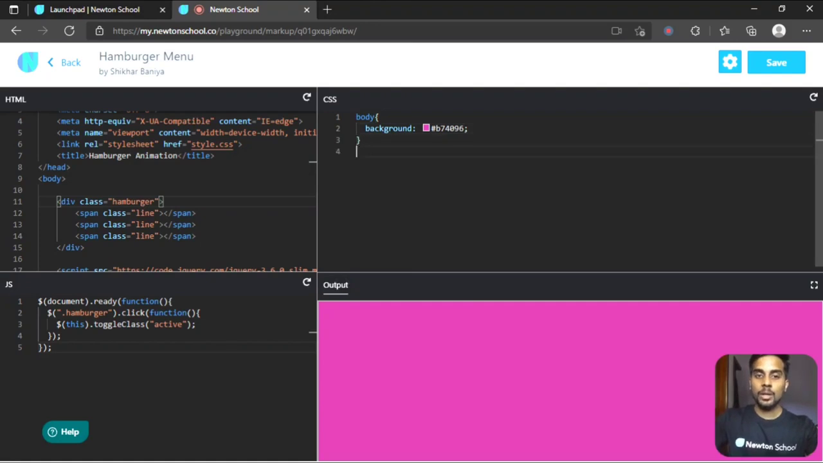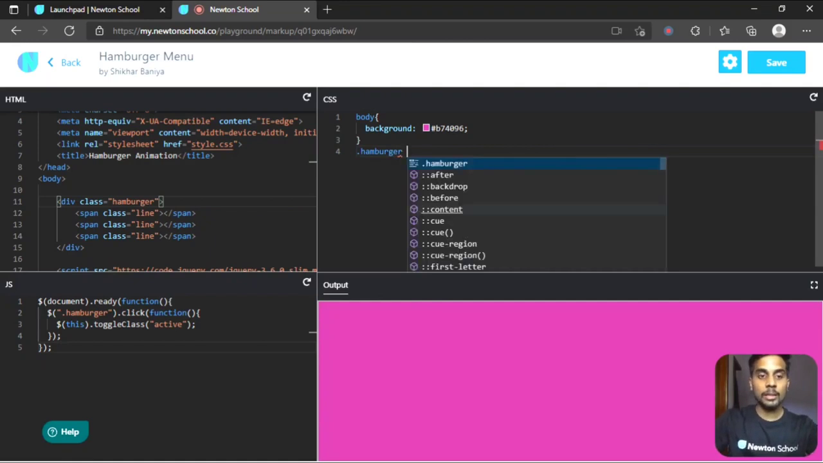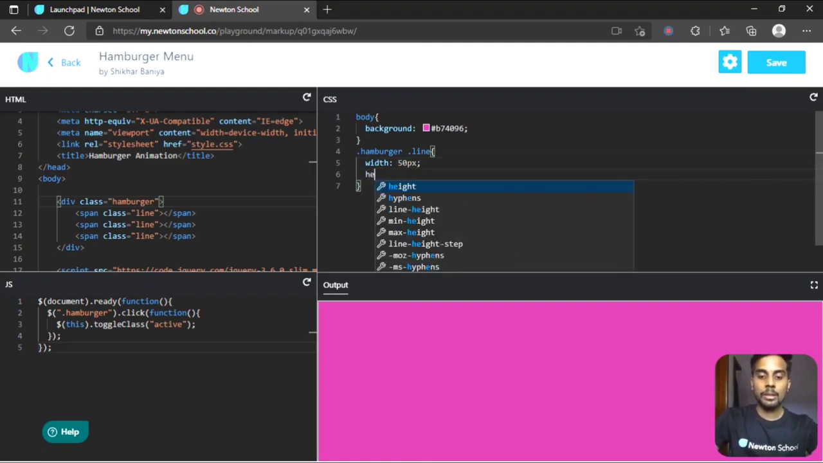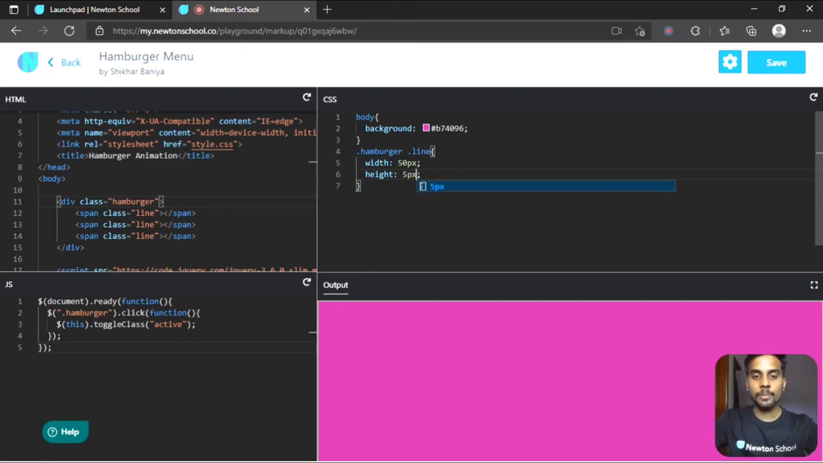Okay, now I want to edit these three lines. So it is present in this class hamburger. So dot hamburger, and every span has a class dot line. So dot line, and inside this, let's give it a width of 50 pixel. Let's give it a height of 5 pixel. Since we want a line, its width is large and its height is small. That's why the width is 50 pixel and height is 5 pixel.